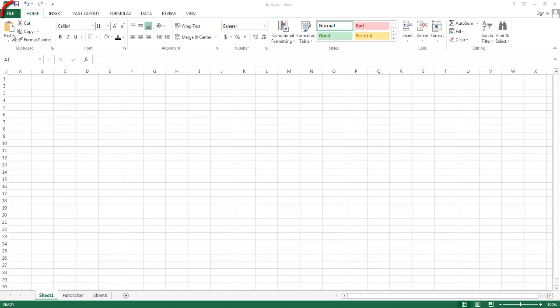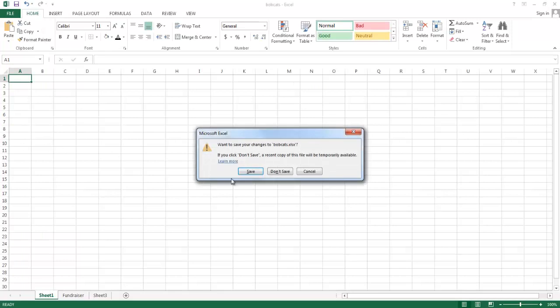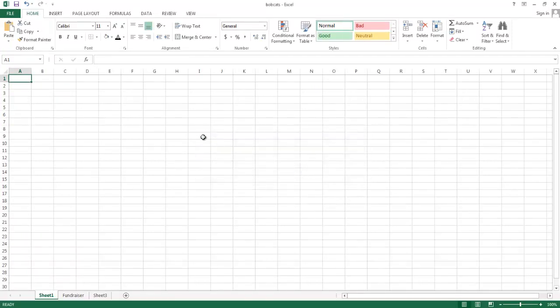Let's move over to the File button. The menu pops up and here you see the features that Microsoft gave us to play with. We're going to be using New, Open, Save, Save As, and Print. To exit from the menu, you want to click on the arrow above the word Info. Do not click Close because clicking Close will close the workbook and not the menu.